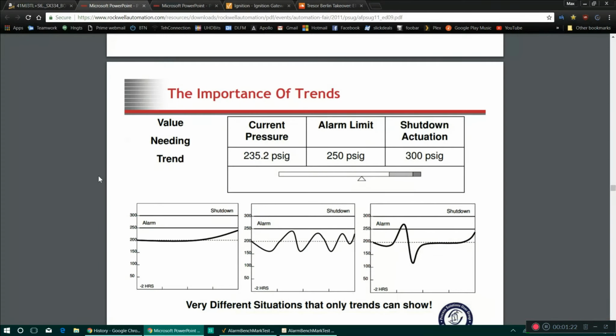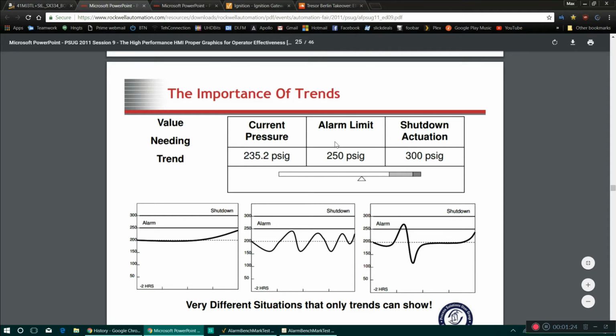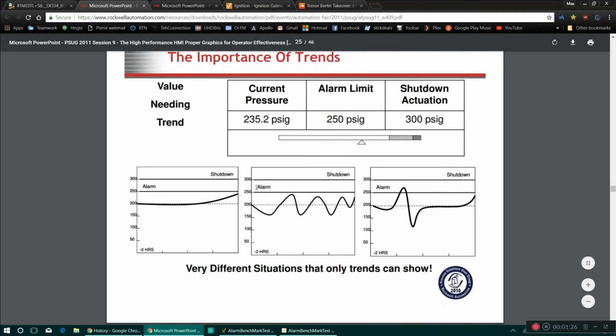If we look at Rockwell Automation, they have a PDF online about high performance HMI, and here are some different trends that you might see in situations that you would be able to anticipate with. And so here we have a trend. They have a 2-hour window. You usually want to set your spark lines to about an hour or 2 hours.